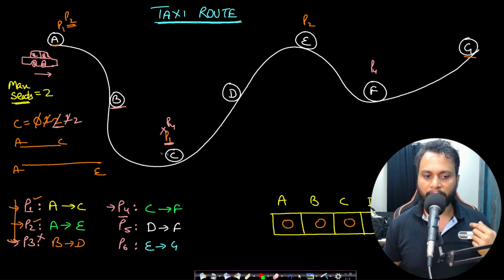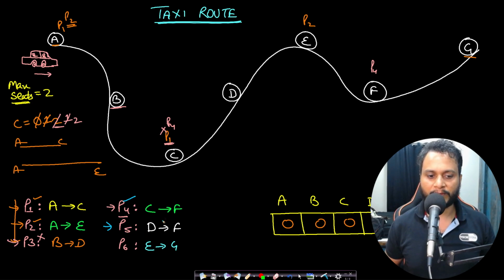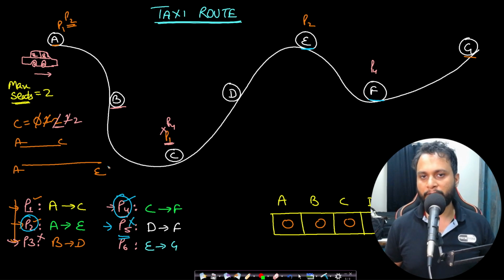After this we will be reaching, let's say, D, and at point D, P4 was allowed, by the way. So at point D, you see that P5 is coming in, but will he be given the seat? You see who are the ones who are in the taxi? P4 and you have P2. Now P2 is coming out at E and P4 is coming out at F. So at D, a seat will not be allotted to P5.